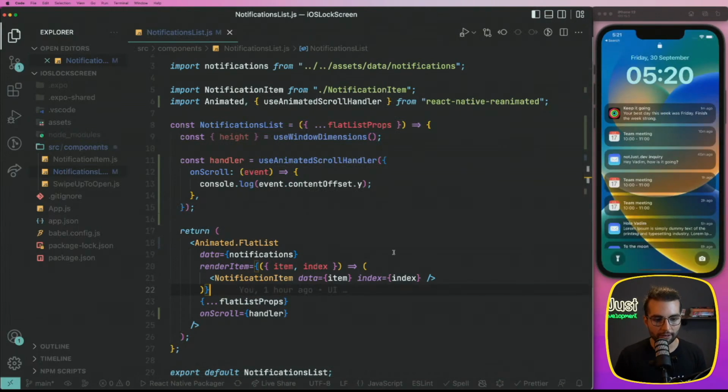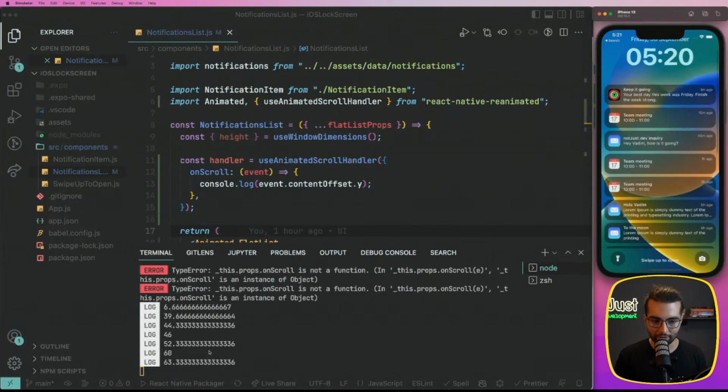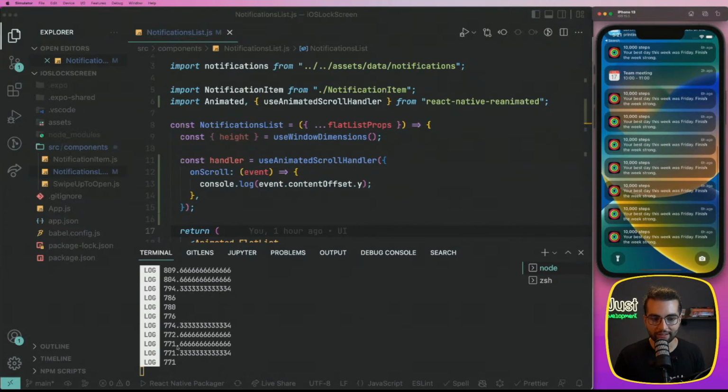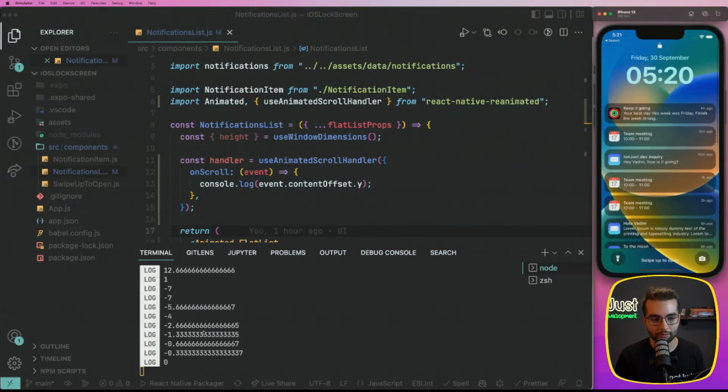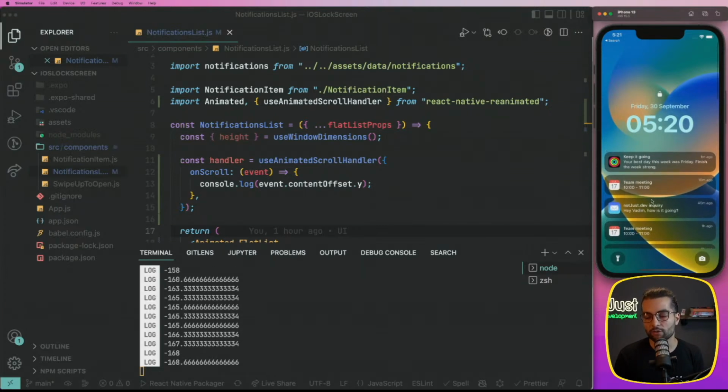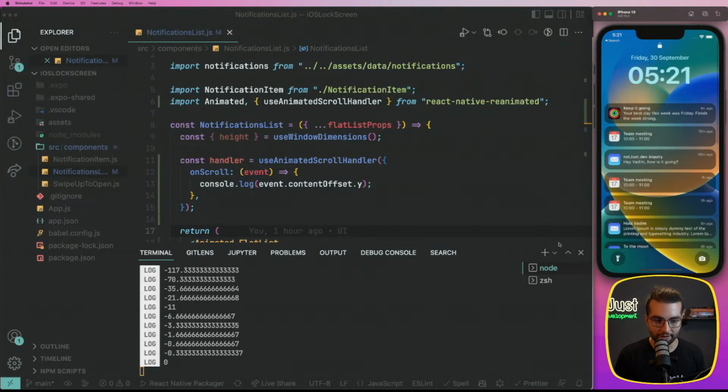Okay, now if I scroll, I already see how many pixels we scrolled to the bottom. So as you can see, if I scroll more and more, it displays the amount of scroll that we did. If I go back up, we get to 0. Interesting part is that if we pull down, we can get to the negative contentOffset, because actually that's how it happens. We move in a different direction.